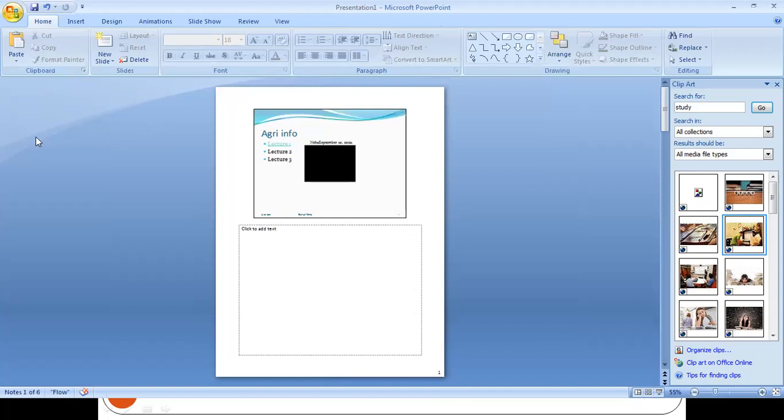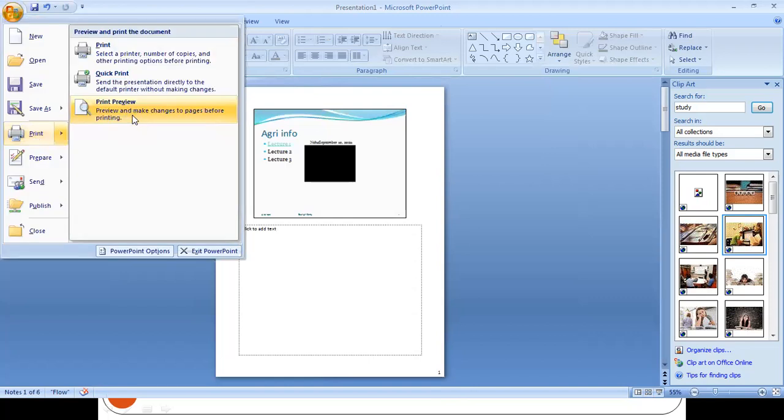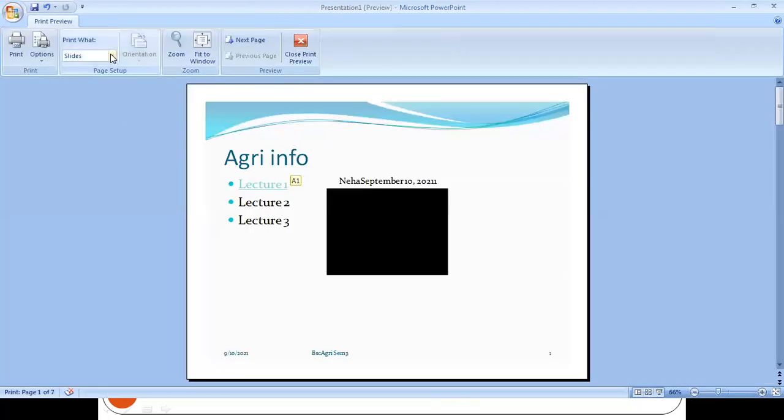Then comes the print preview. In the print preview, you get an option of print what, either slides or handouts. If I say handouts, then it gives the option of how many slides per page you want: 1 slide per page, 2 slides, 3 slides. If you want to save pages, then you can go with 9 slides per page.